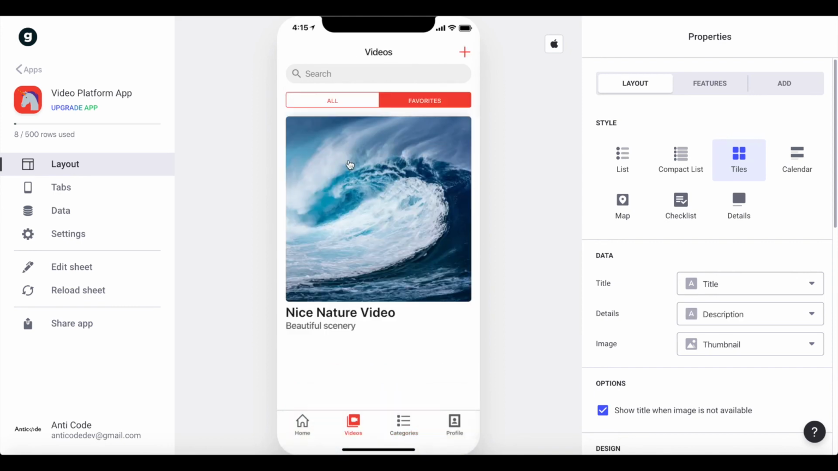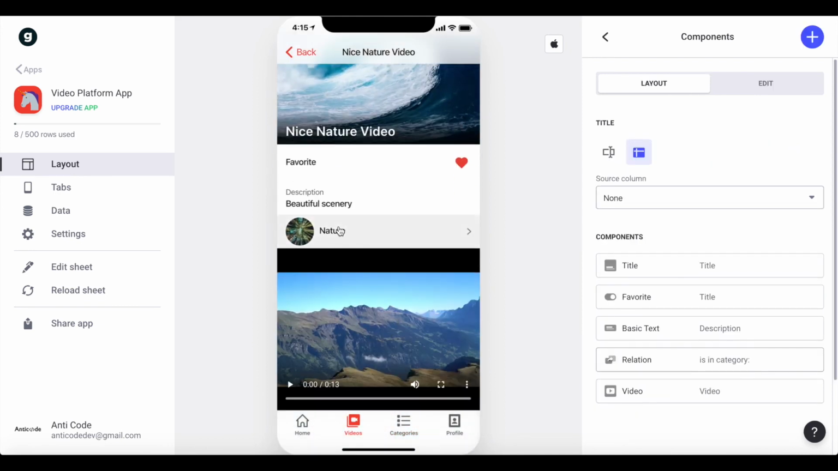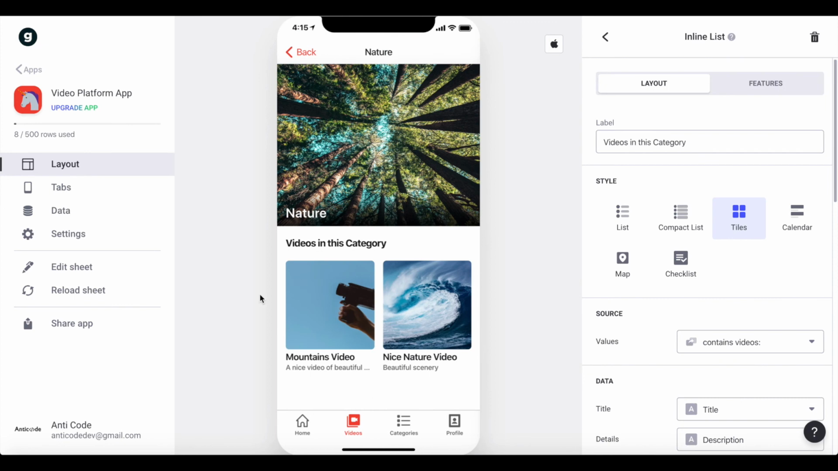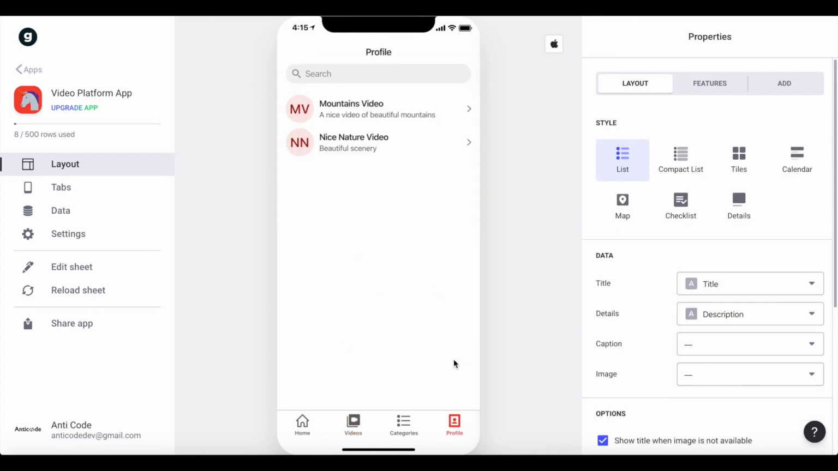If we go to videos now and you take a look at a video, you can now link to this category, and you have a nice linking structure now because we defined how all pages should look. The last thing I want to do, I want to modify our profile page.